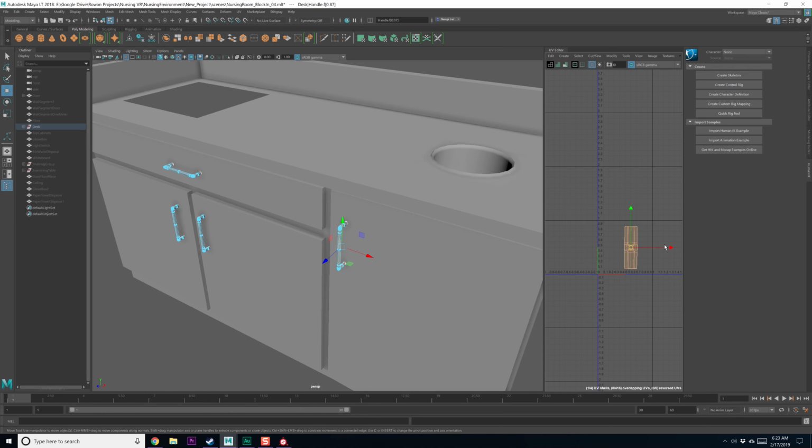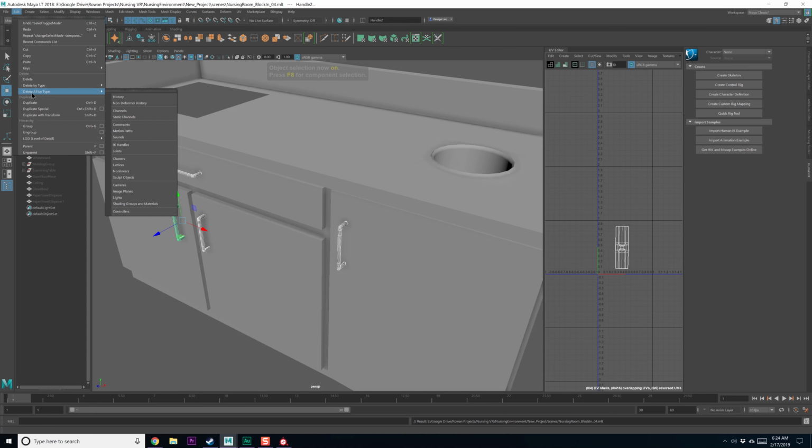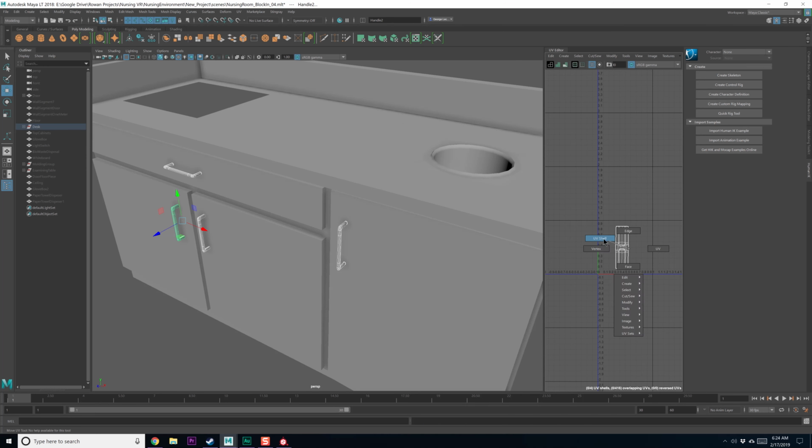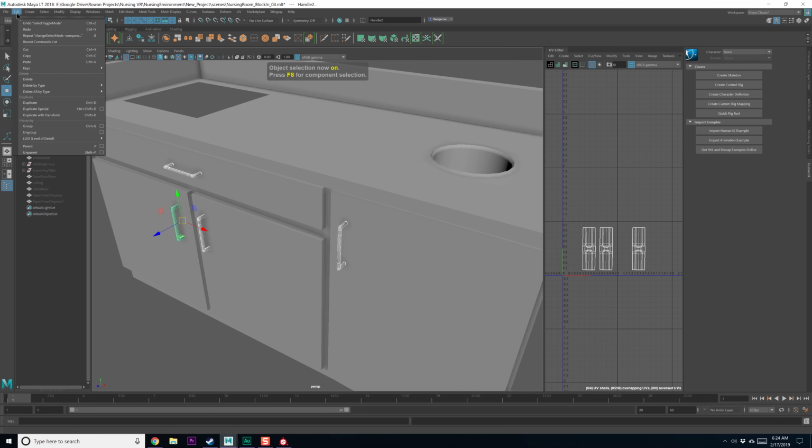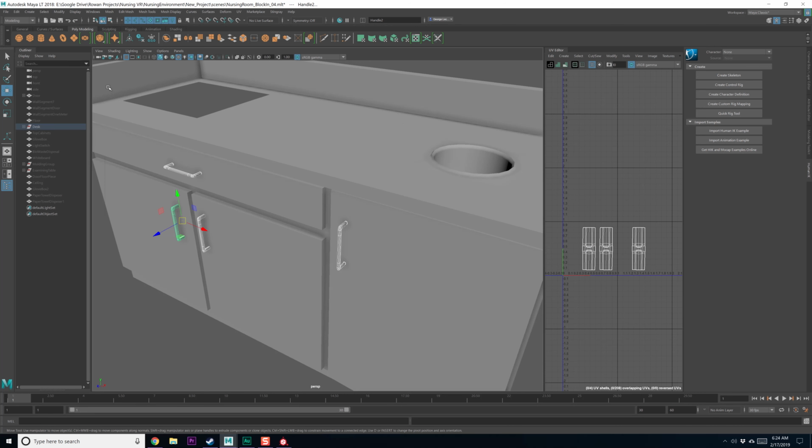Hold on a second. Are they? Yes, I know that much, but they should still be separate objects, are they not? Edit, delete by type, history. Are these instances? No, there we go. See? There, that's everything. Ouch. How come the one isn't coming? I have 3, I have 4 over here. Edit, delete by type, history.